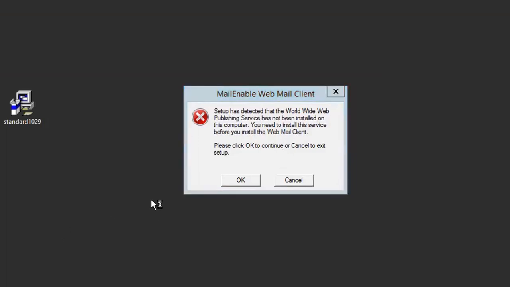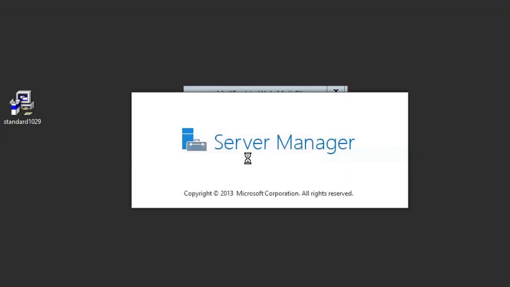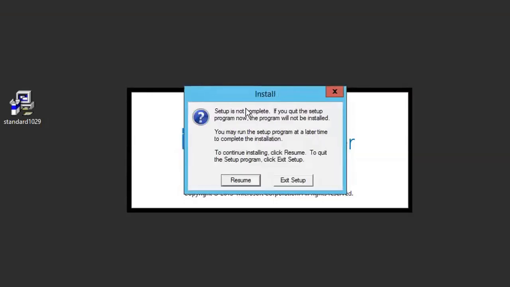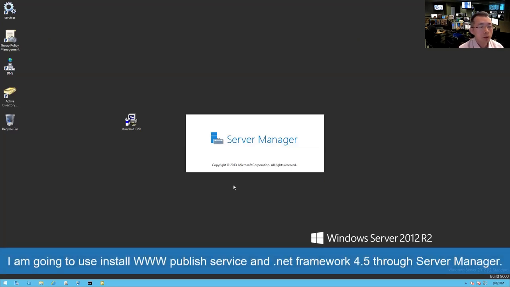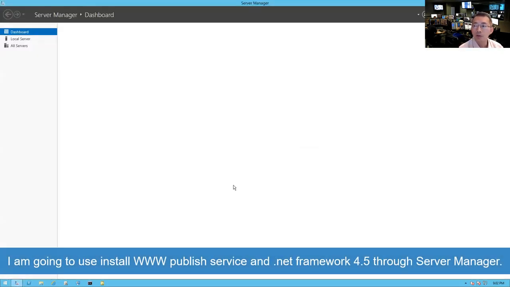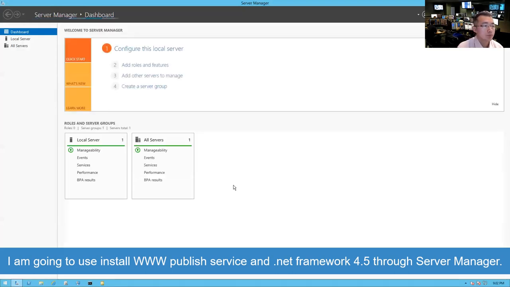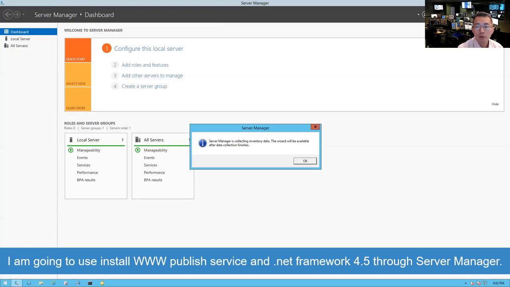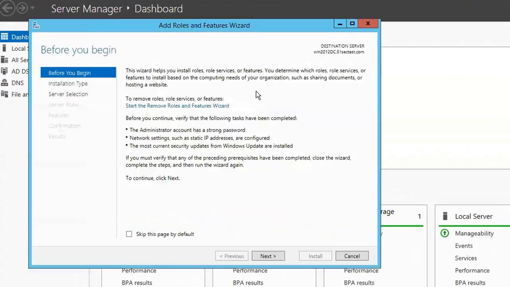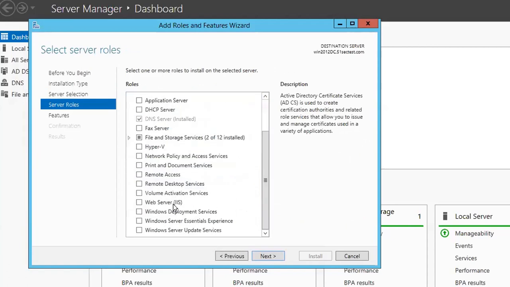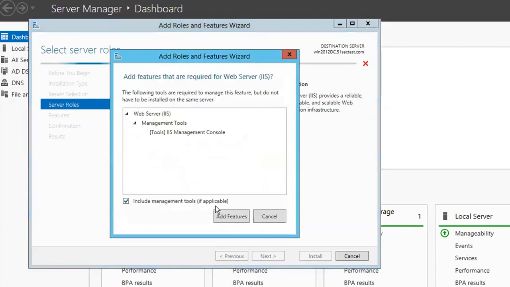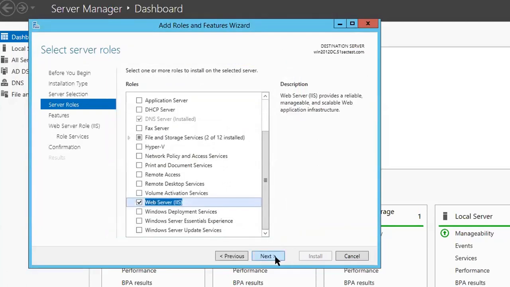So let's start with Server Manager to install this WWW publishing service. Let's exit setup first. We will wait until we install the WWW publishing service and then we will continue. We can add roles and features. Let's add roles and features. Next, next, next. Going down, there's a web server, IIS. Add features, next.